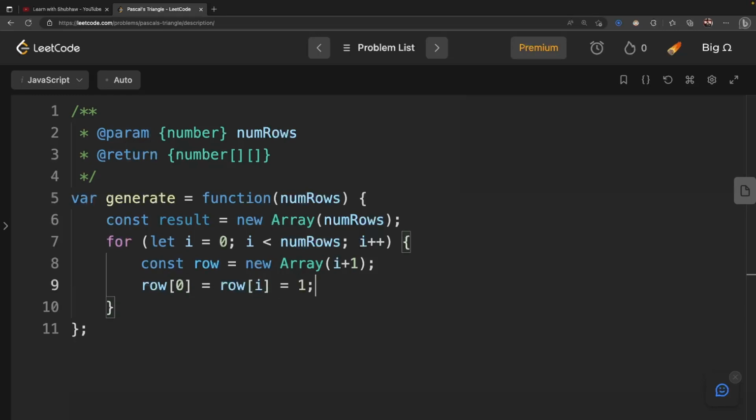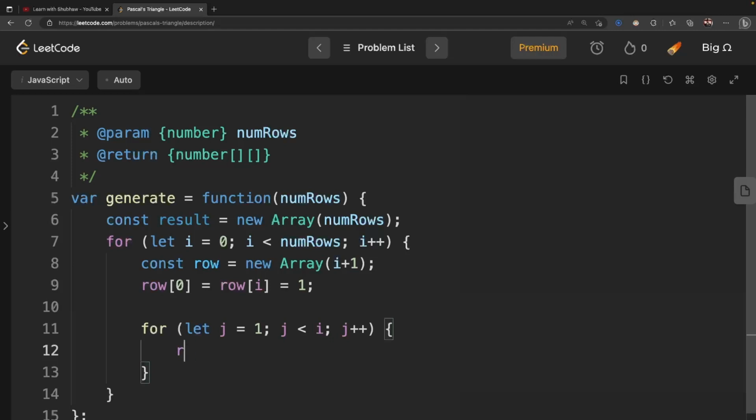Now, for filling the rest of the values of each row, let's write our second for loop. This will start from index 1 and go till index i minus 1 because we have already filled the 0th and ith position. Now each value of row[j] must be equal to the sum of its above two numbers, that is result[i-1][j-1] plus result[i-1][j], where result[i-1] signifies the previous row.